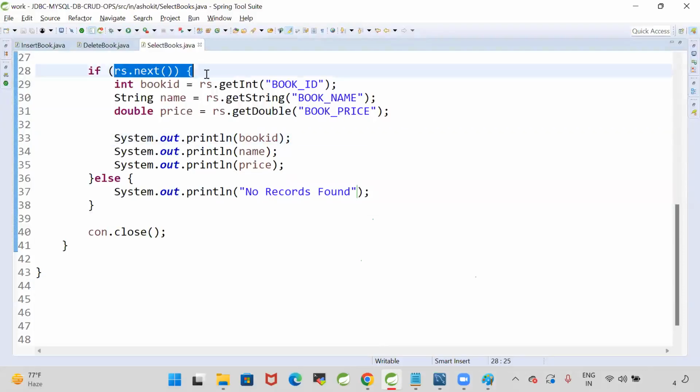If rs.next is true, I will go inside directly, get the data, and print the data. What is the purpose of the next method? Can you tell me? To move the cursor to the next position. What is the return type of the next method? True or false, a boolean value. When will it give true, and when will it give false? When there is a row, it will give true. When there is no row, it will give false. So if you want to get the data, first you need to check whether a row is available or not. If a row is available, then only get the data.